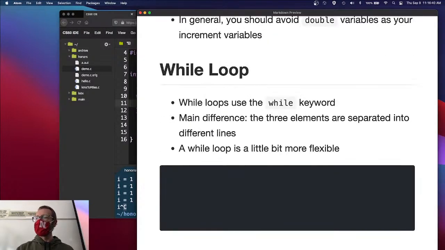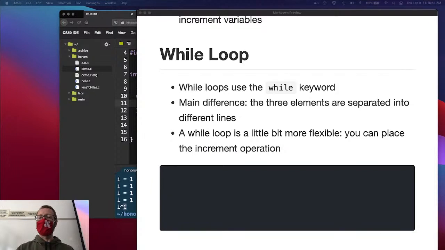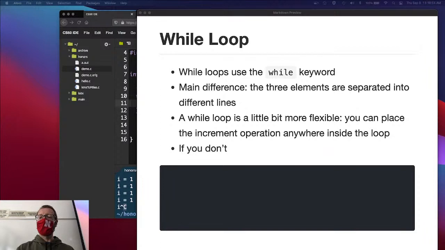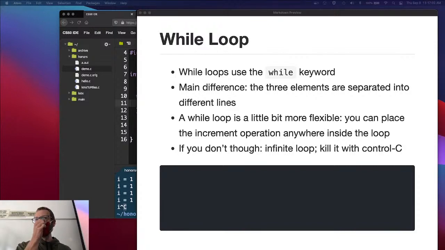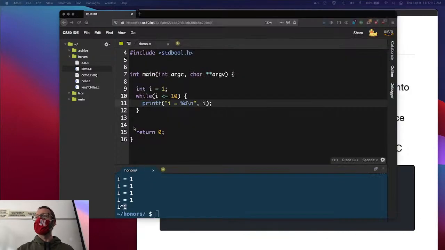Okay. So a while loop is a little bit more flexible. All right? You can place the increment operation anywhere inside the loop. If you don't, though, it could result in an infinite loop. Right? Kill it with Control-C. Right? Sometimes maybe it's Control-X or something like that, but for the most part, like on the CS50 IDE over here, it's going to be Control-C.